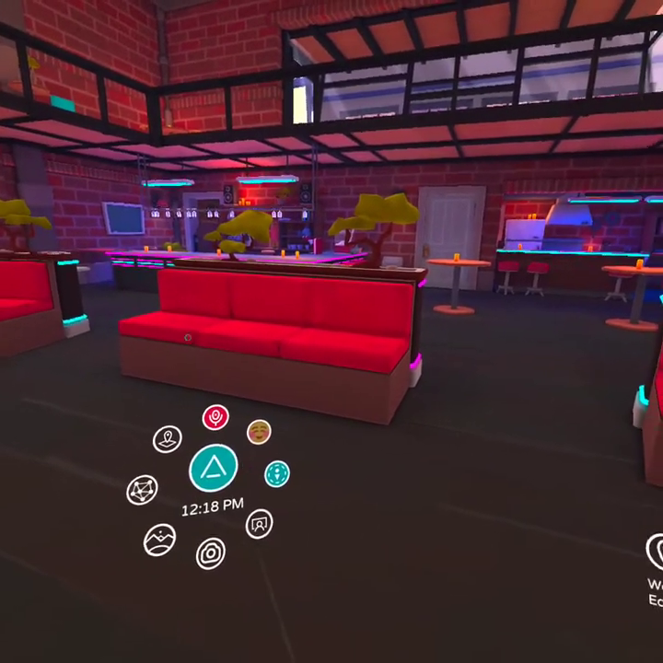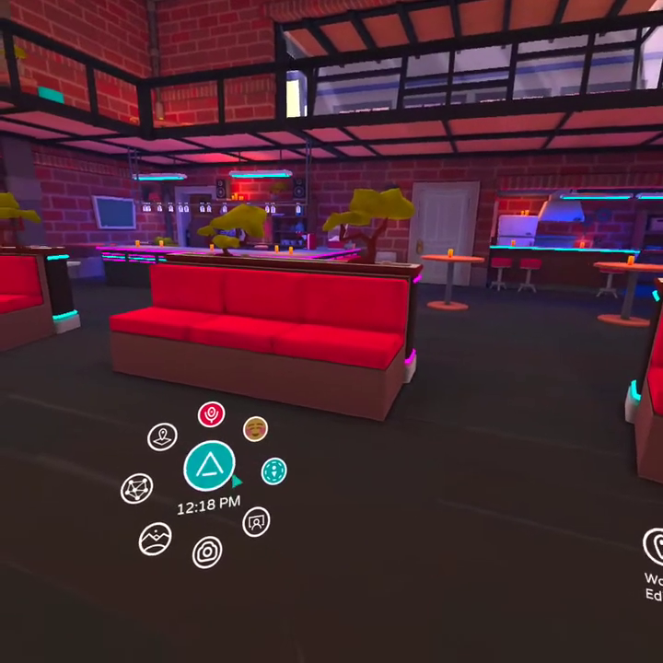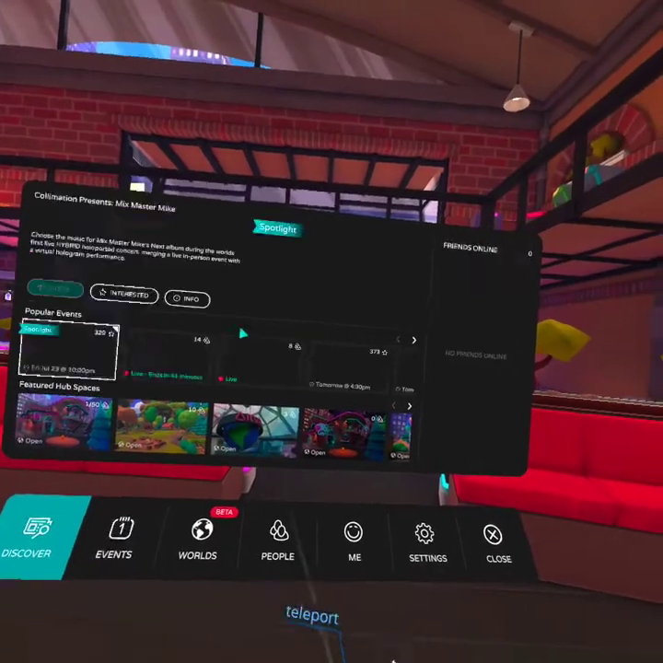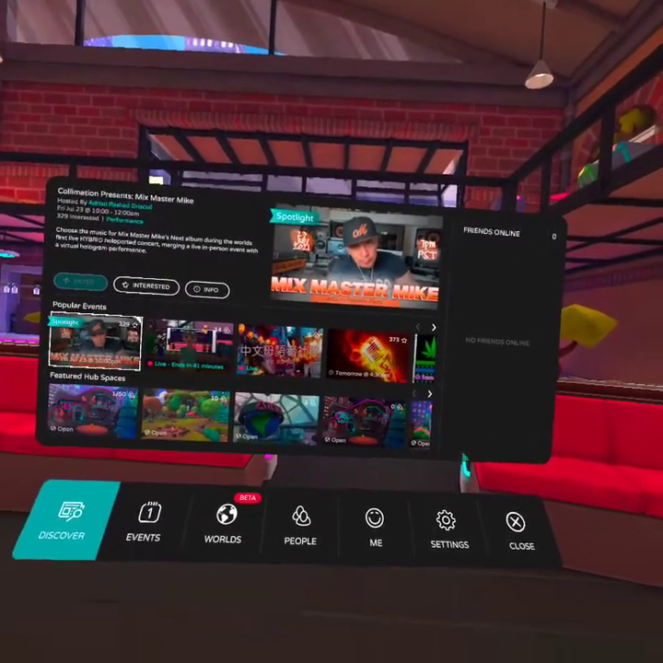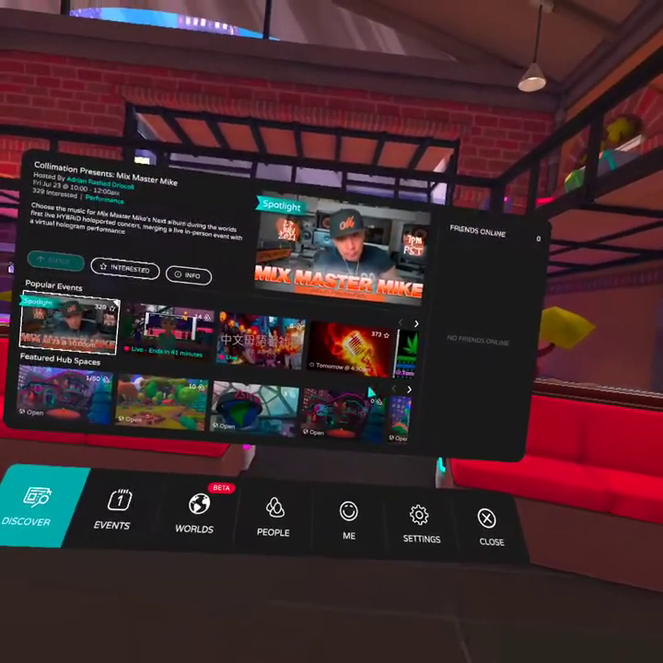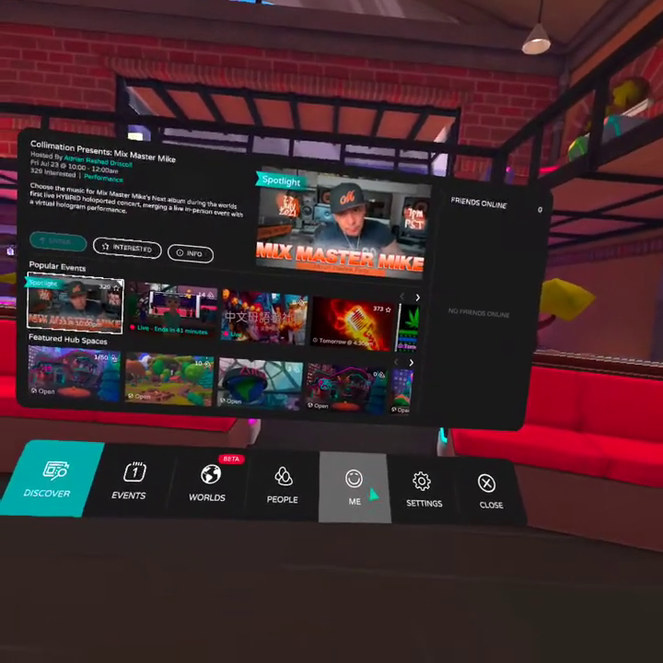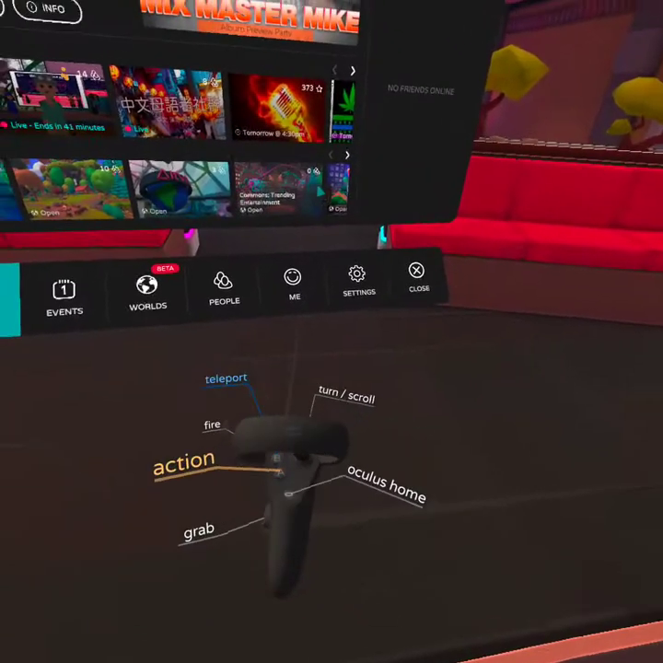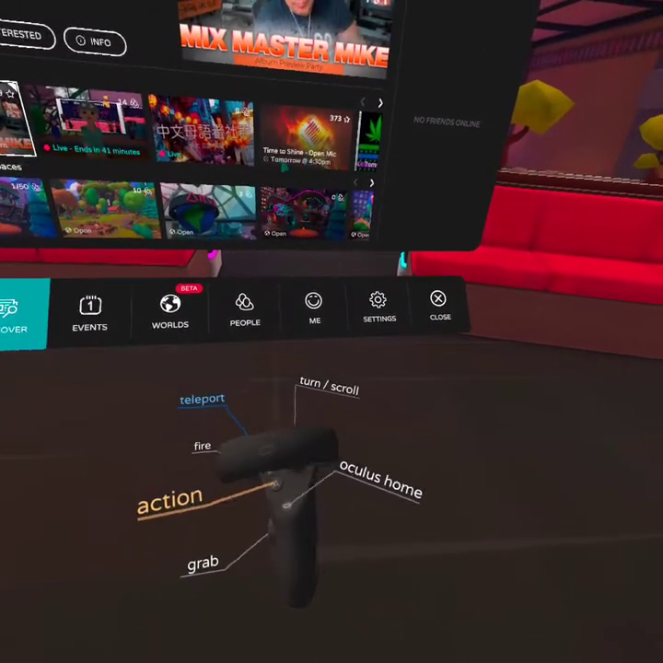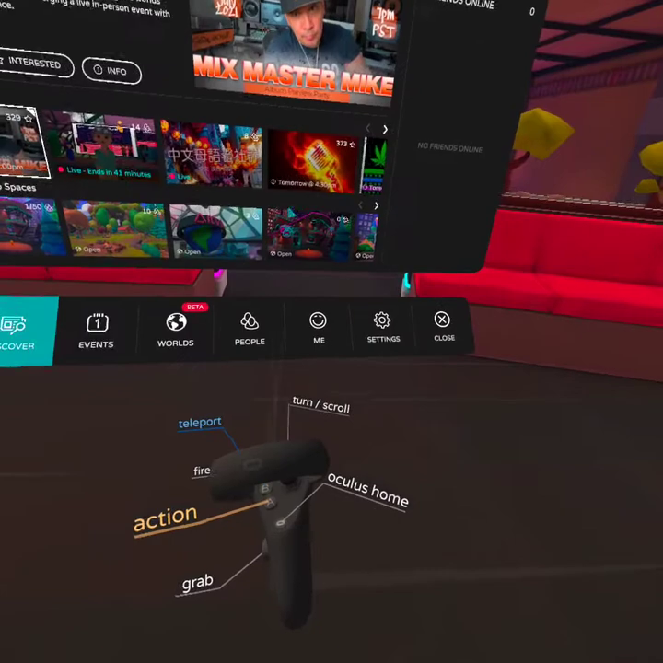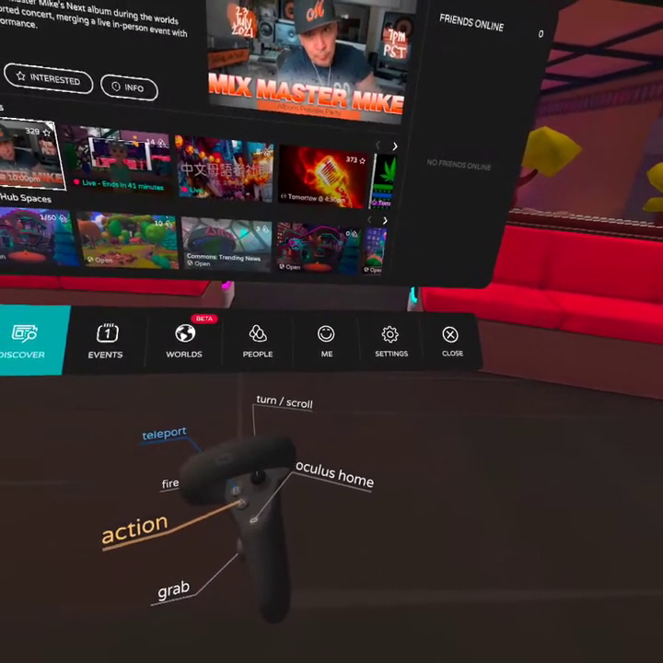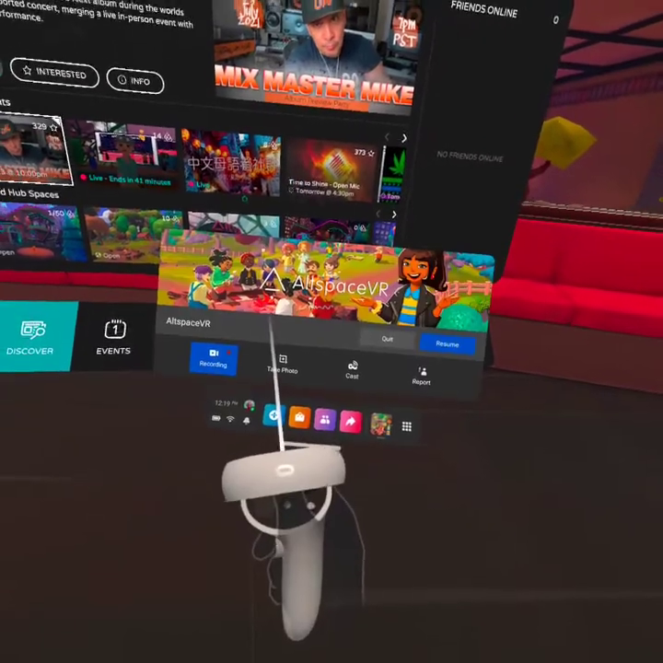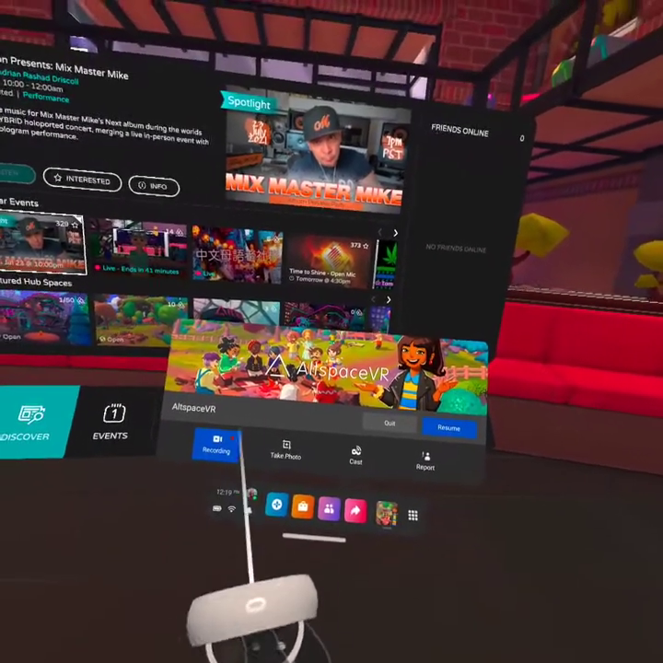So when we talk about opening your menu, there's two different menus. There's this menu here. Okay, this is your AltspaceVR menu. So this is where you can do things in AltspaceVR specifically. But what we're looking for is the hardware menu, the actual Oculus menu. So the way you get to that is if I look down at my controller in my hand right now, you'll see I have different buttons, tells me what all the buttons are. And the one I'm wanting to click is the one that says Oculus Home. So if I click Oculus Home, then it's going to bring up my actual Oculus menu.